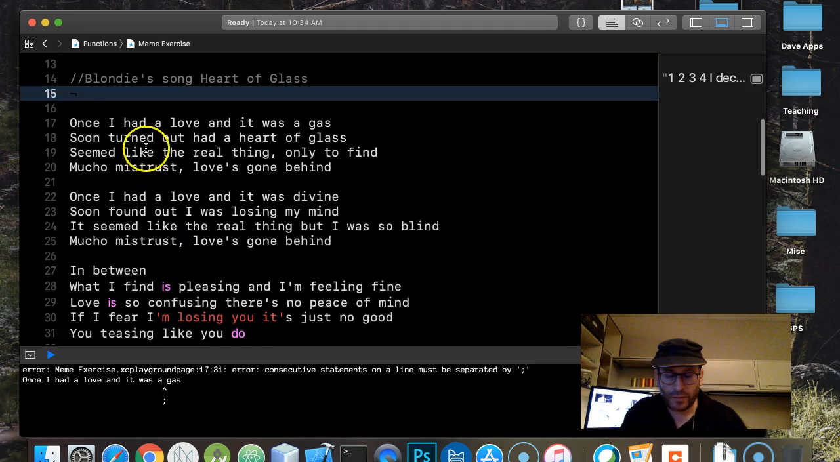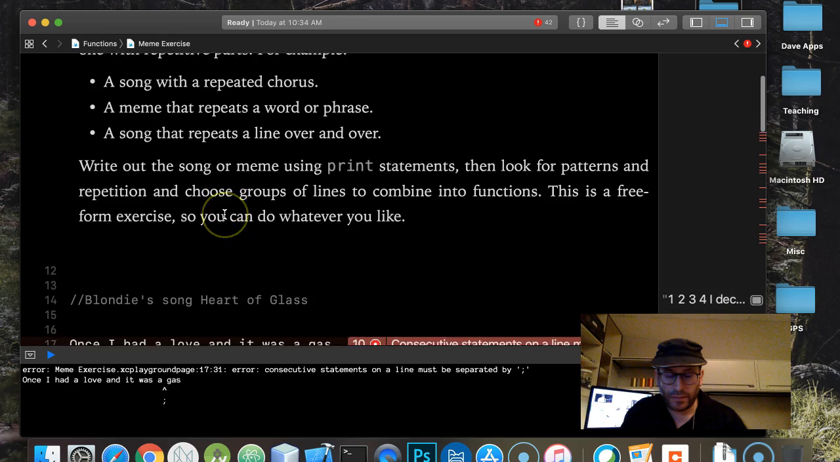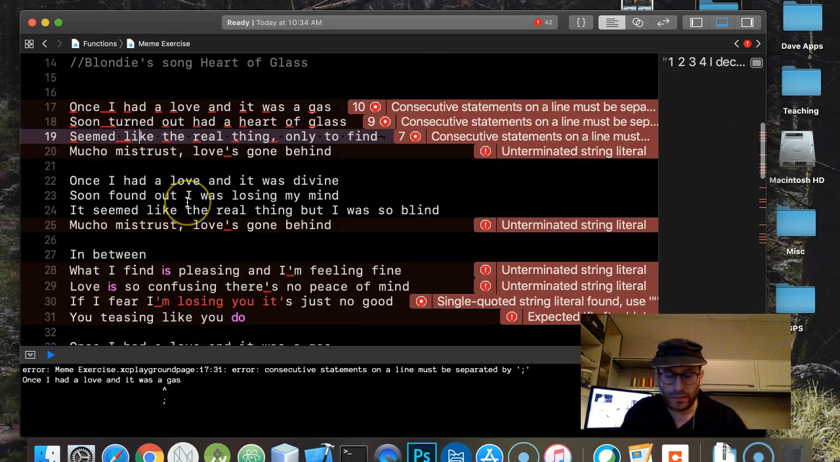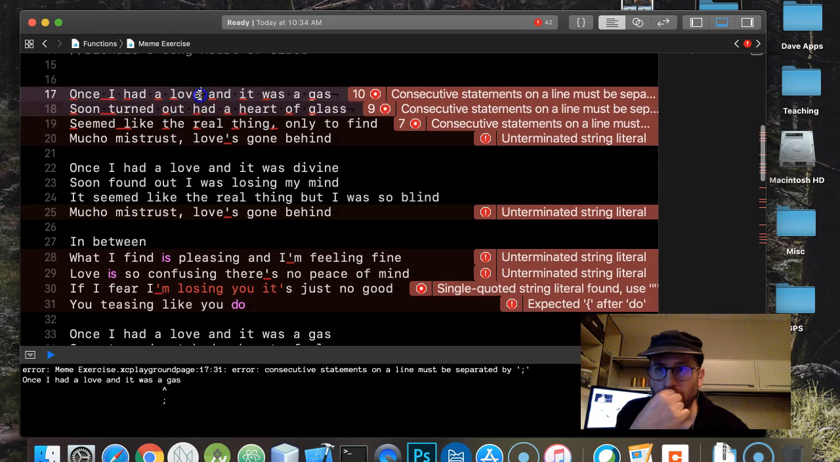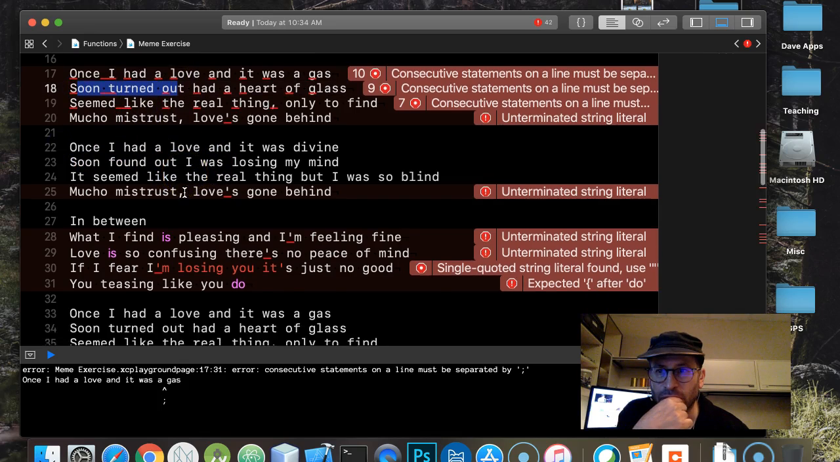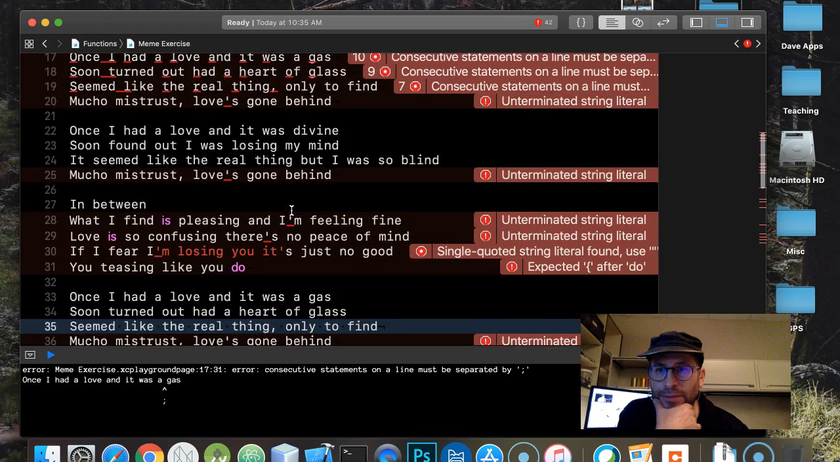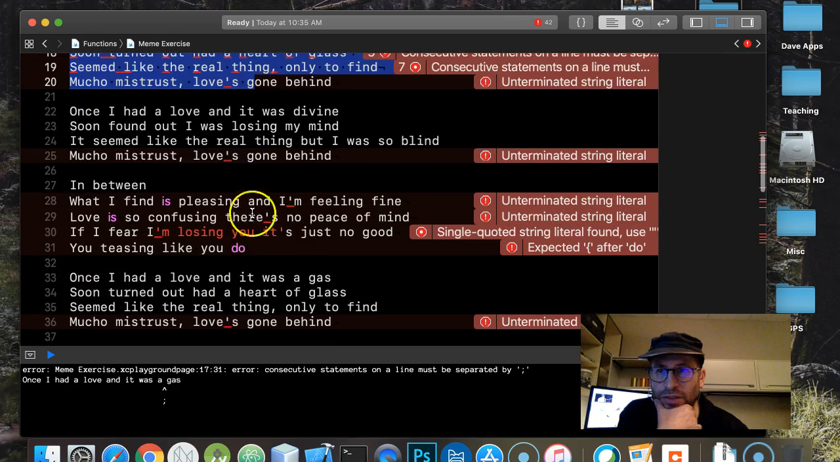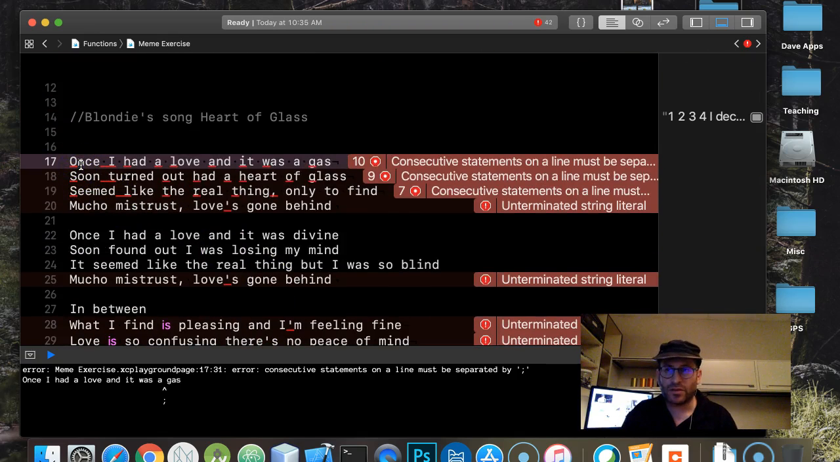Alright, so this is Blondie's song Heart of Glass. So here's a bunch of text, and what it's saying is write out the song using print statements, then look for patterns. Okay, so let's take a look at this song first. So for instance, here, once I had a love, and it was a gas. Once I had a love, that's a pattern there. Soon found out, soon turned out. Okay. But more importantly, this verse is repeated down here. So we'll call this whole thing, just for simplicity's sake, verse 1.